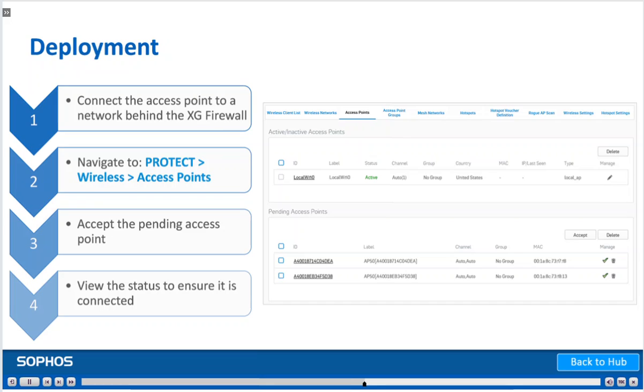To connect an access point to the Sophos XG firewall, first physically connect the access point to a network connected to the firewall. The access point will discover the Sophos XG firewall after getting a DHCP address. Once it does, it will display as a pending access point within Protect Wireless Access Points.